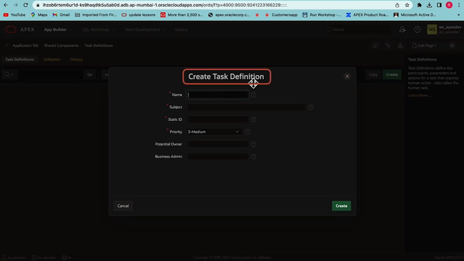The Create Task Definition wizard appears. Specify the task definition name and define the metadata. Name. Enter a name for the new task definition. Subject. Provide a subject for the task definition.